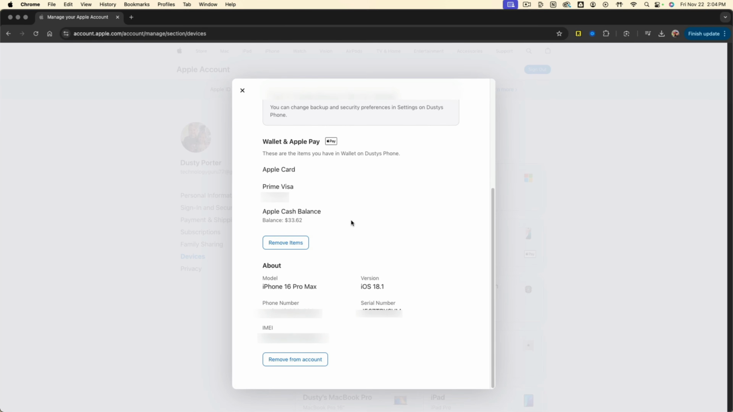Once you've clicked into it, if you scroll down, you'll see under the About section here that there is the IMEI number, and it'll give you the exact number that you're looking for, even if you don't have the device.